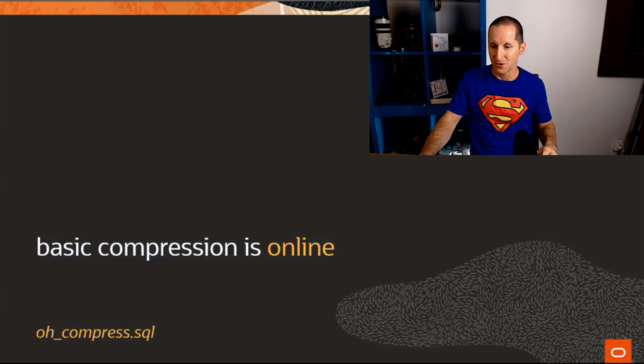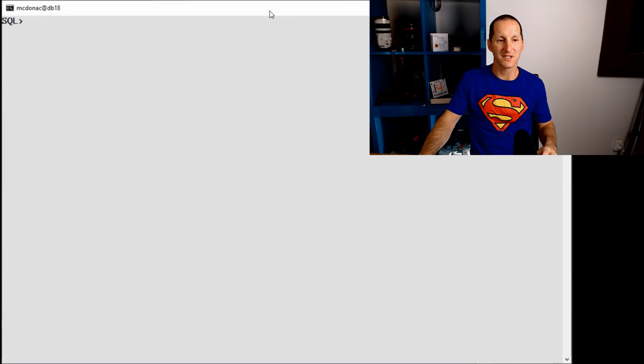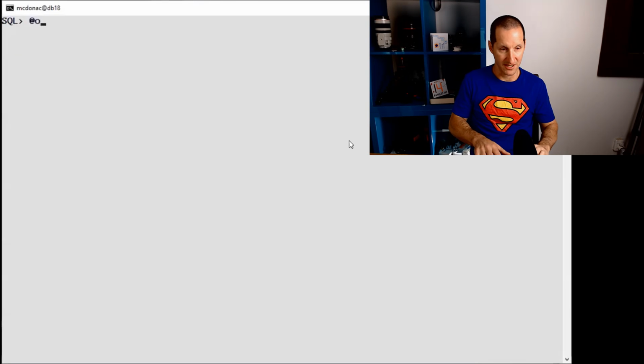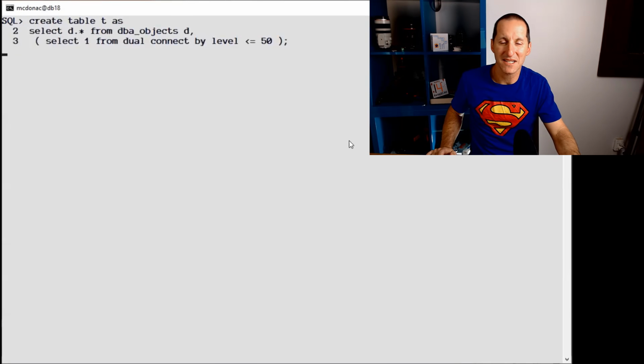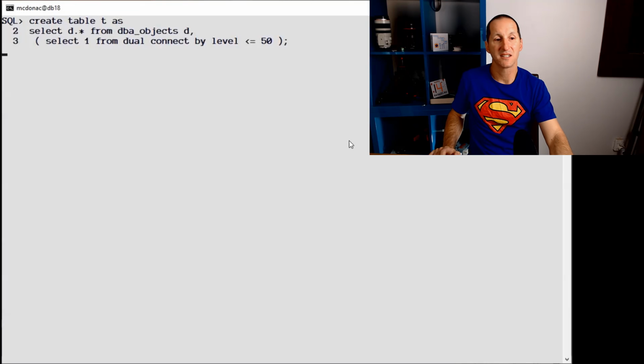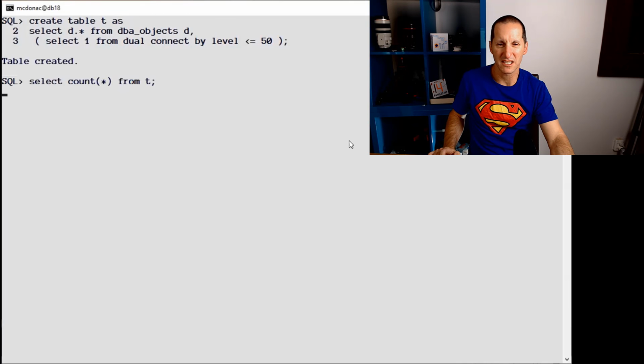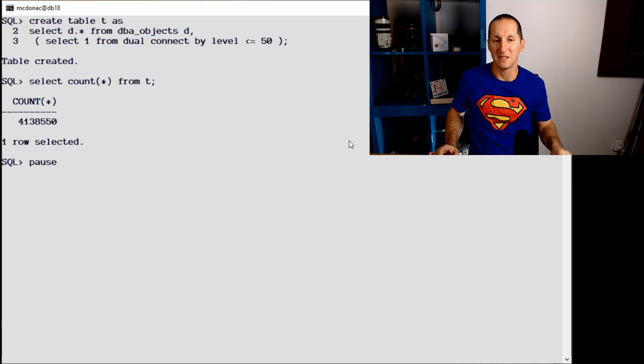So let's do a new share. Hopefully we can all see that and the font is large enough. So I'm going to create a table called T here, and it's 50 copies of DBA objects. DBA objects is typically about 80,000 rows. So you can see there, I've got about 4 million rows in my table. That's my indicative measure of a transactional table.